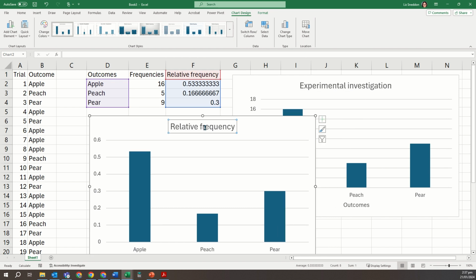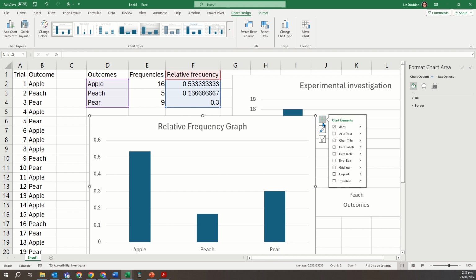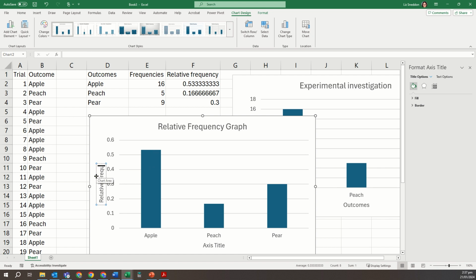And then now I can do the same thing again. I can change the heading, and I can say relative frequency graph. And I now want to add my titles, so I can click on the plus, add the axes titles. And so on this axis here, this is my relative frequency that I'm going to put across there, and across the bottom here I'm going to put my outcomes. Okay, and so there is making both a frequency and a relative frequency graph in Excel. Thanks for watching.